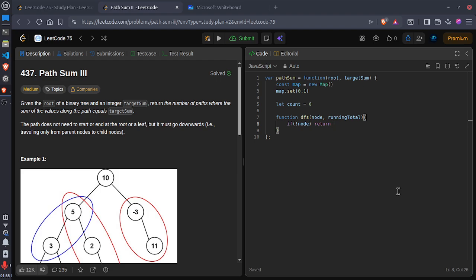Now come to the running total. Running total plus equal to node dot value. It means add the current node to the running total. Now this is the main part of this code, running total minus target sum.